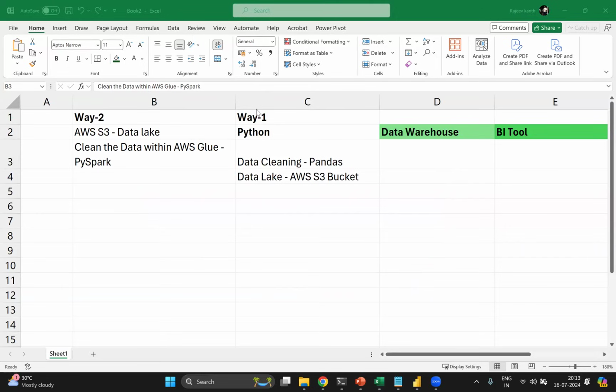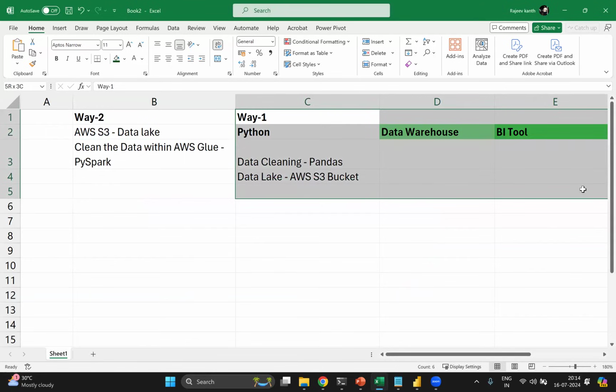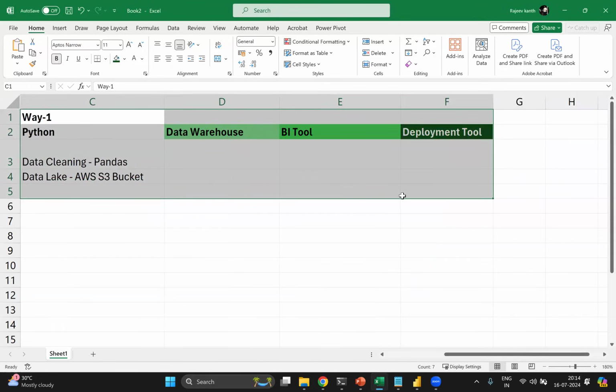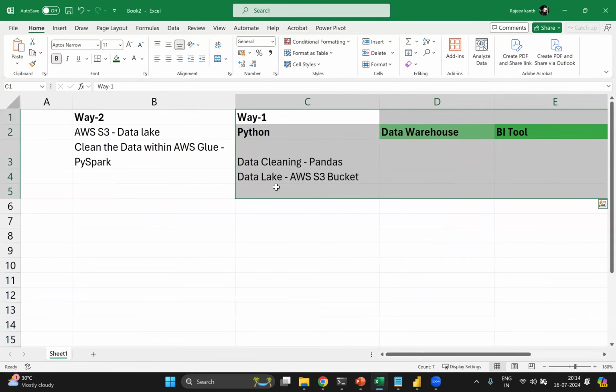How someone is going to decide between PySpark and Pandas: if I'm having a very huge amount of data, like I'm dealing with petabytes of data, then probably you may not be using way one. You'll be going with way two. So if you're dealing with petabytes of data, you upload the data into S3, you clean the data inside PySpark, and then you dump it inside your data warehouse. So this would be the plan.